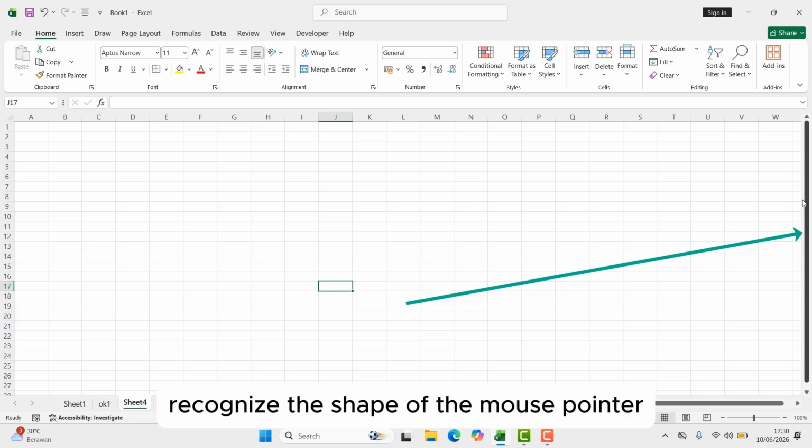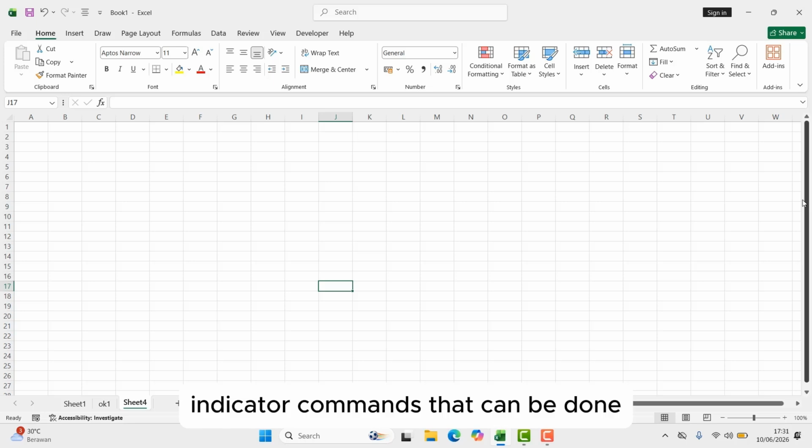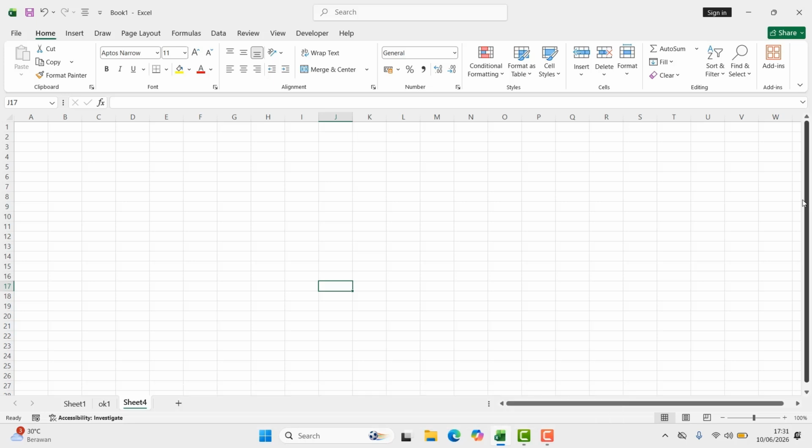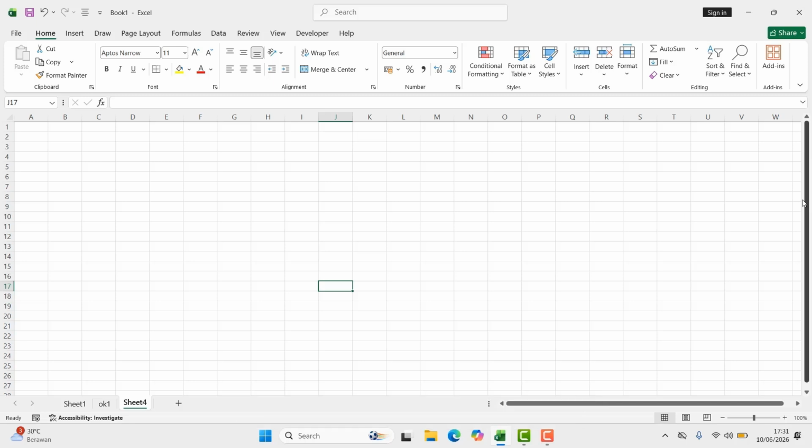Recognize the shape of the mouse pointer in a worksheet in Microsoft Excel. In the sheet, the mouse pointer can change, and it indicates commands that can be done. Every kind of pointer has different functions. Of which, click to select a cell, or drag to choose a range.